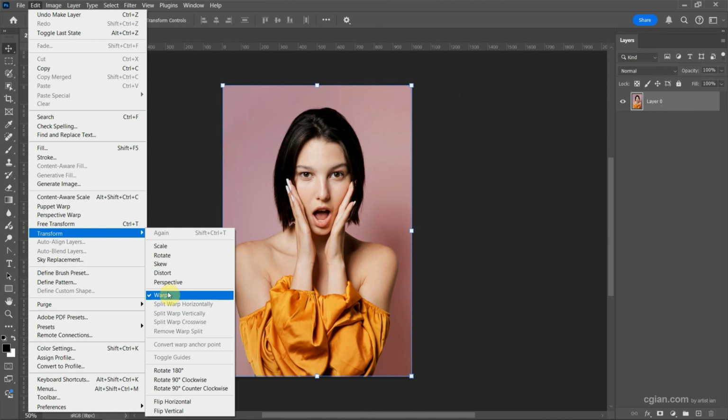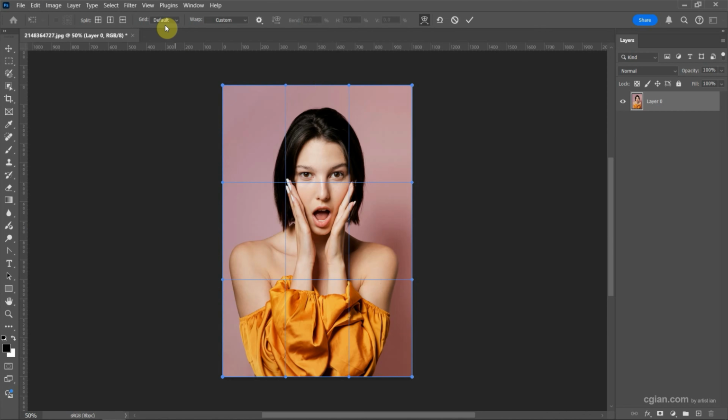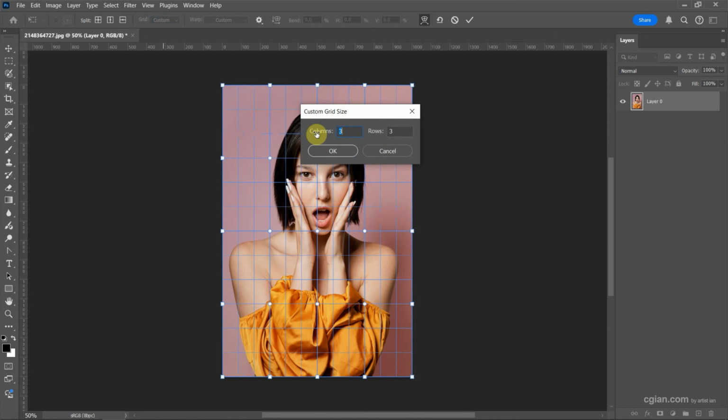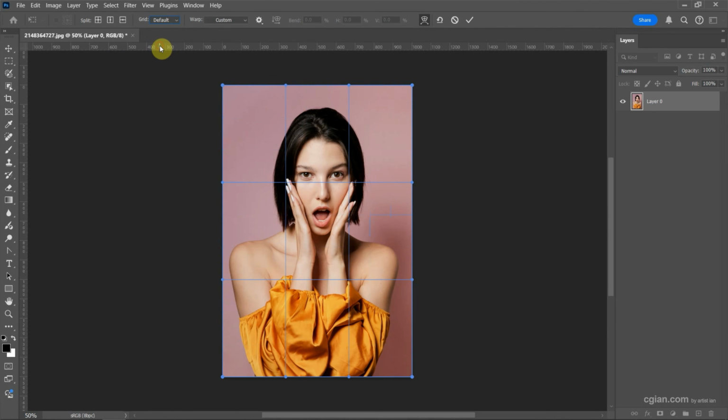Next we can use warp. In the warp option setting, we can choose the grid. For example, we can choose 3x3, or we can choose 4x4, or we can customize the columns and rows. I press OK and go back to default.